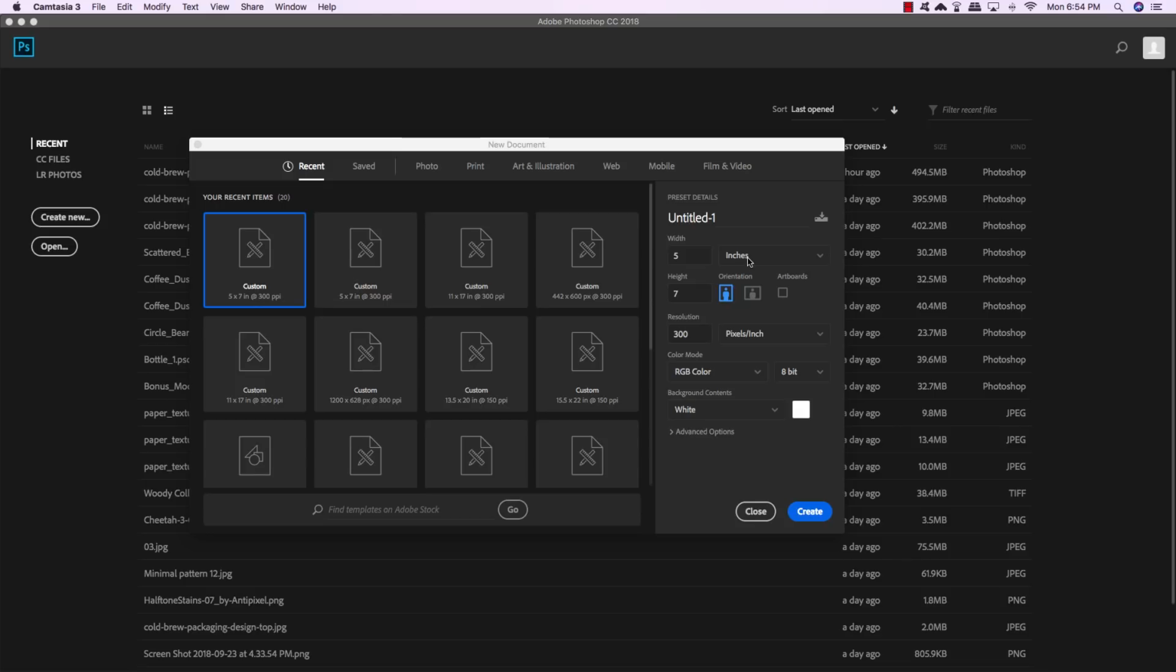Now we're going to start off by just creating a new document, and let's go ahead and give our document a name. I'm just going to call this Cold Brew Packaging Design, just with some hyphens in between. And let's go ahead and make it 5 inches wide by 6 inches tall. Or actually, I'm going to change that to 6 inches wide by 7 inches tall.